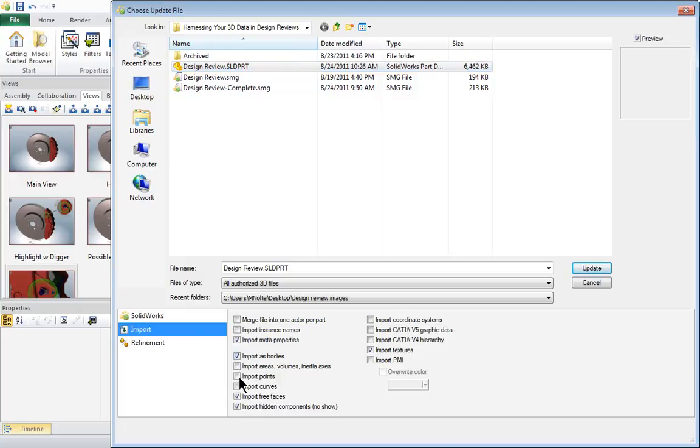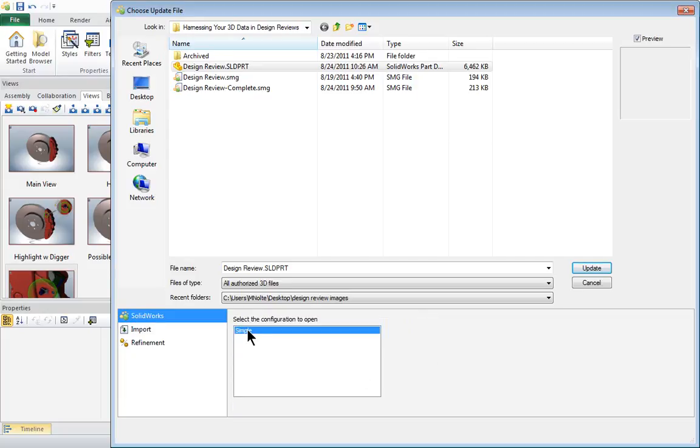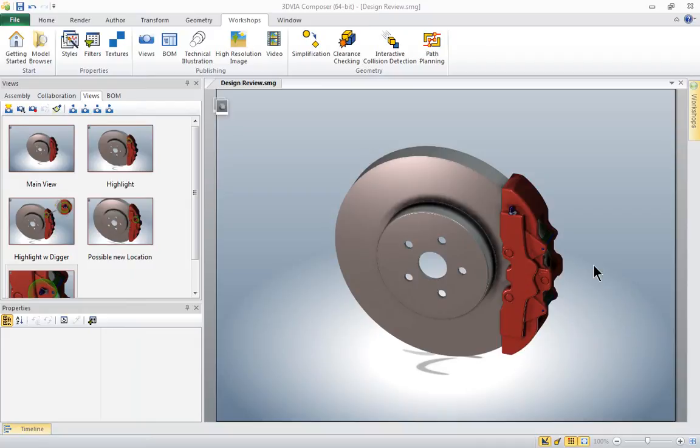Okay, same basic information. I don't need surface bodies. All the other stuff is great there. Meta properties, that's your custom property info, so I could actually put tags or part number flags on the assembly itself, and just the one configuration. All right, so we're going to go update.